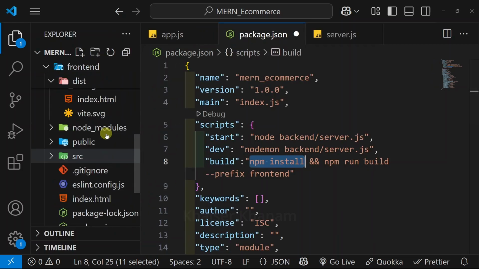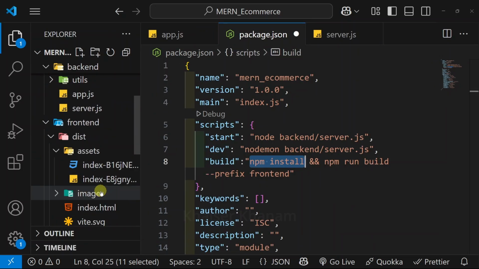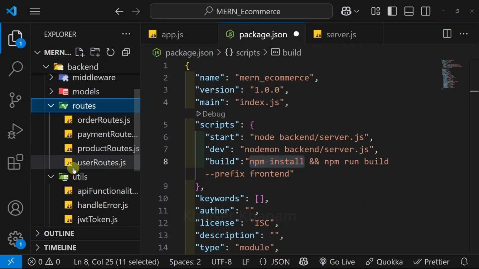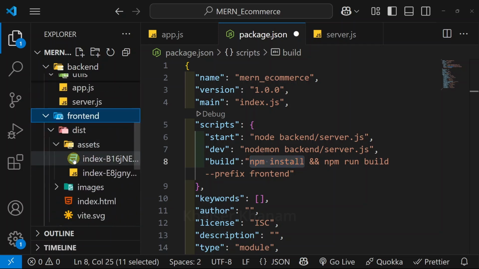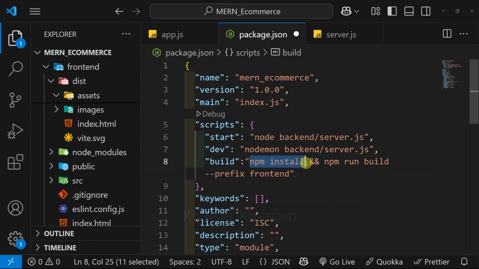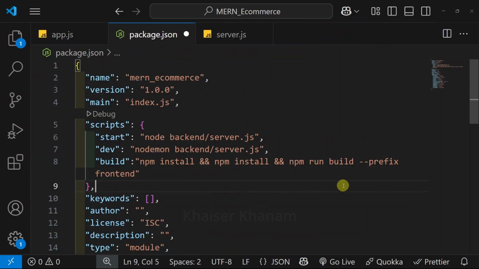But in our application, inside frontend folder also, we are having node modules folder. Let me show you. Inside this frontend also, we are having node modules. So again, I will copy this. Here I will be pasting. And this one where I have to install in frontend. So exact same prefix I'm just going to paste.